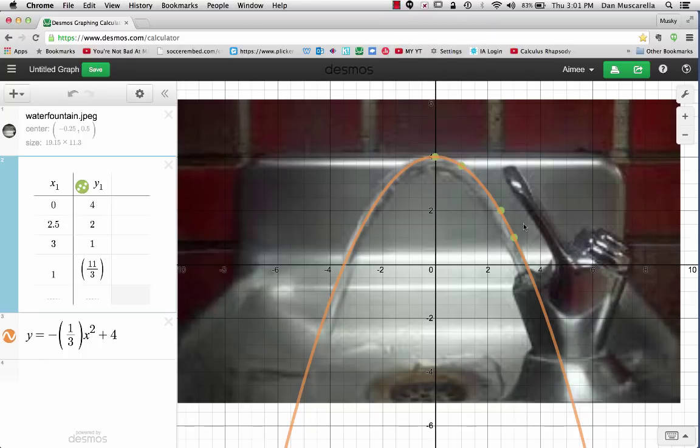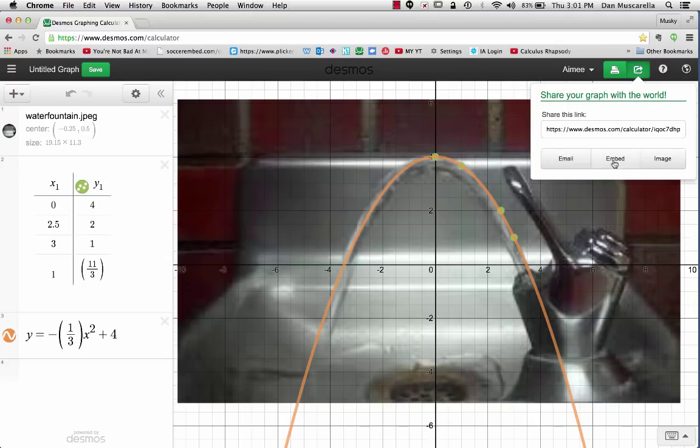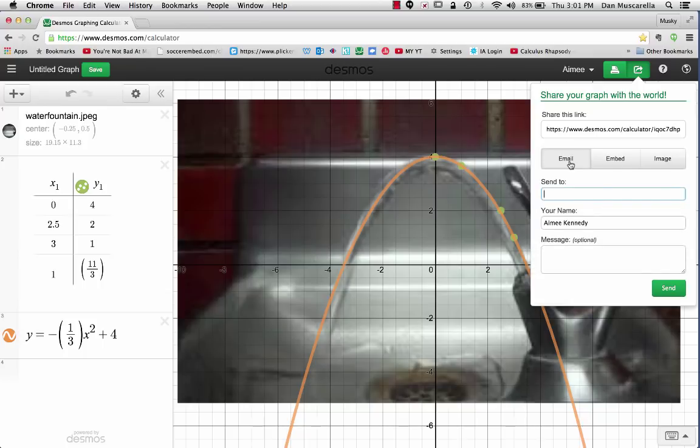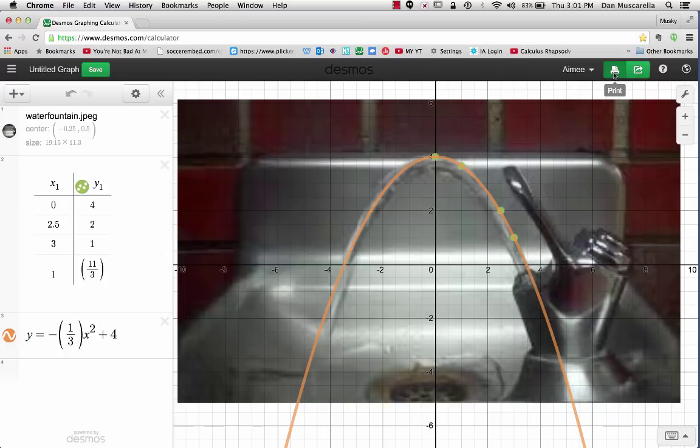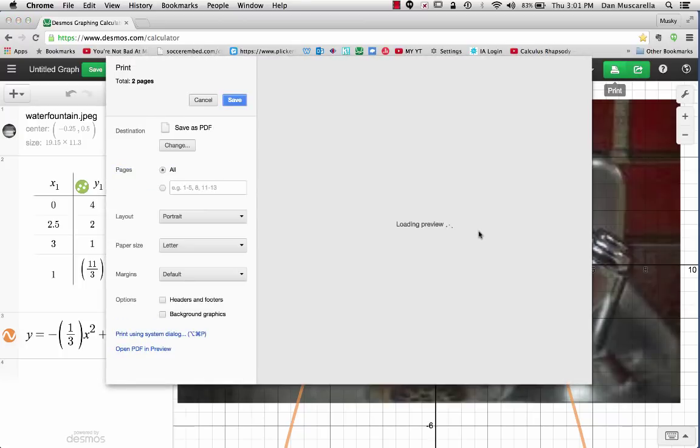Okay, now that I'm done, you'll probably want to do a couple of things to save it. One is you can share your graph right here, and I can go ahead and email this to myself. You can email it to your teacher, so that you make sure that they get it. And then for my own records, I can also print it off.